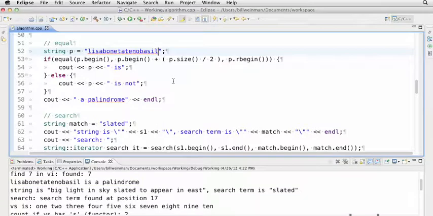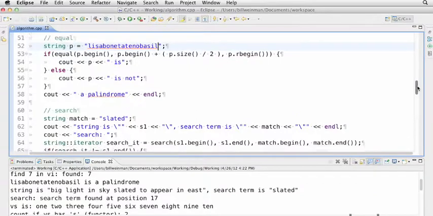Again, what equal does is it checks 2 ranges to see if they're the same. And this is just a little trick to check if something is a palindrome using that equal function. So you can see that these STL algorithms are incredibly powerful and flexible, and you can do all kinds of cool and interesting things with them using the various features of the standard template library containers, things like the iterators and the reverse iterators and things like that.